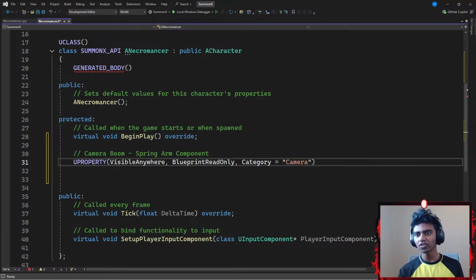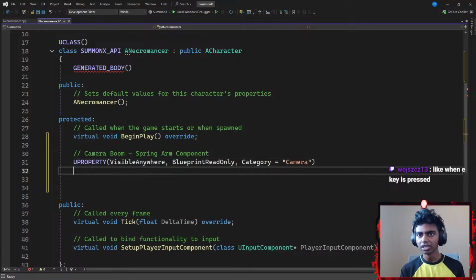The categorizing part isn't that important, but we do it so I can have Camera in the details panel. For now it's going to be small code, but eventually when it's bigger, organizing the code does matter. Once I'm done adding UPROPERTY, I'm going to create a pointer for my USpringArmComponent.